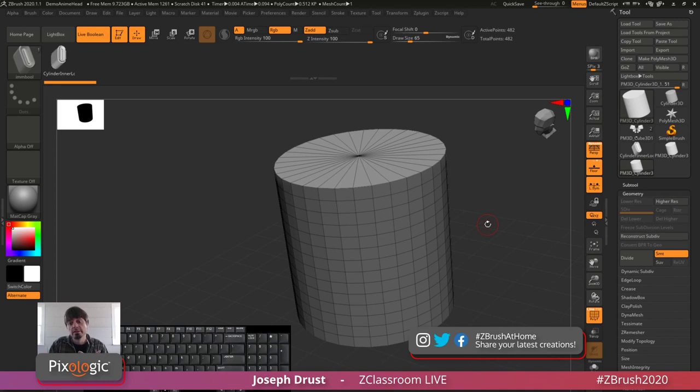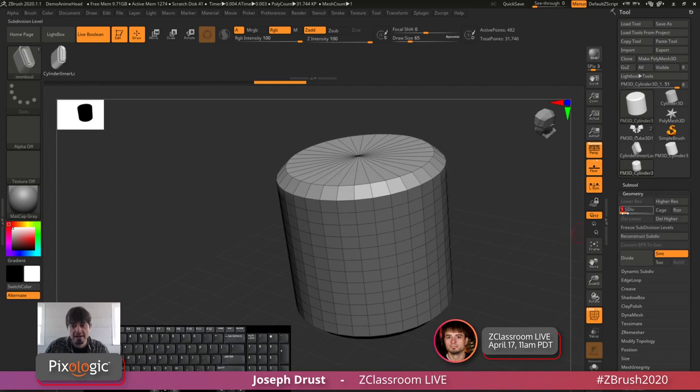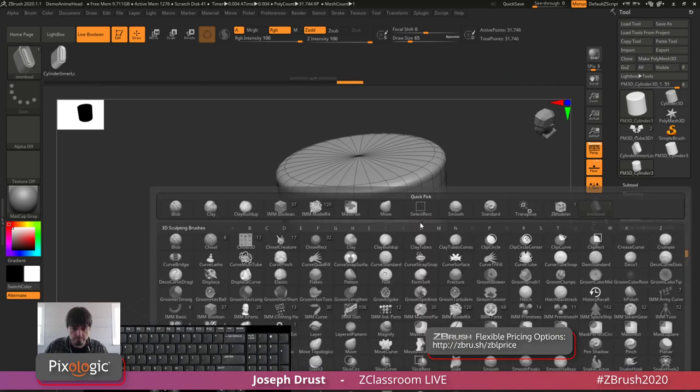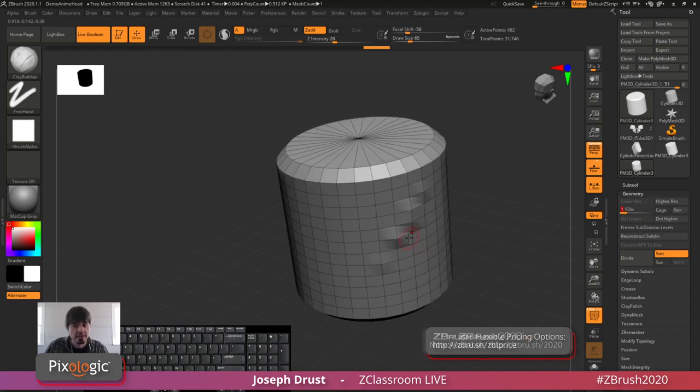Now I can apply subdivisions to this, and how this is done is in the tool palette, and click the divide option here. And this will take the geometry and subdivide it up. So it's basically dividing it and giving you more resolution. Now when it does this, it gives you the ability to go back in time to those other subdivisions. So you can see I can go back to the first one, I can go to second, third, fourth, and fifth. Now when I'm at fourth, if I sculpt, let's say with the clay buildup brush, I'm gonna get a lot more resolution than I was getting at subdivision one.